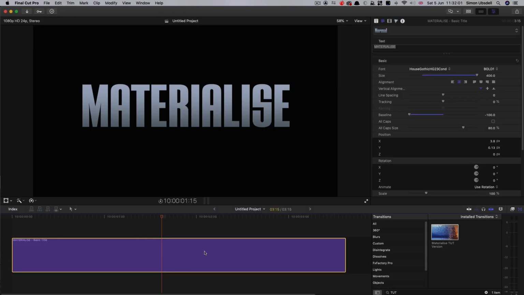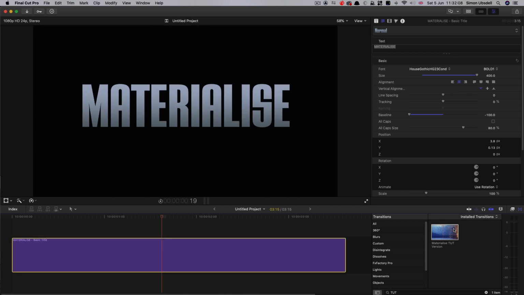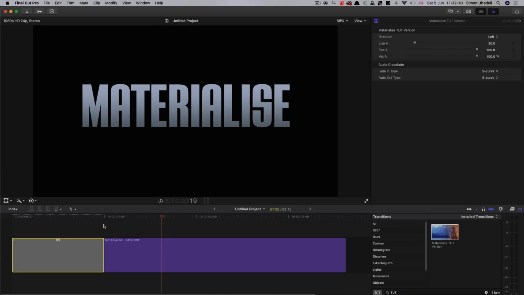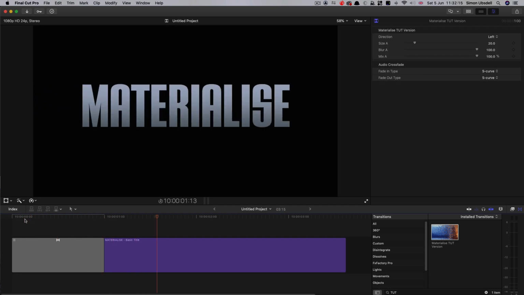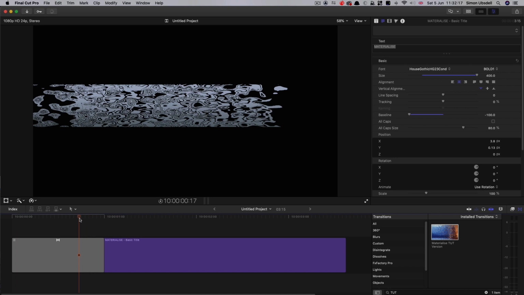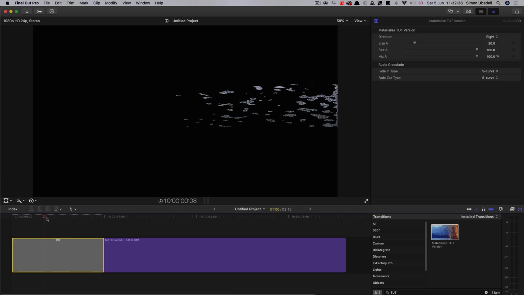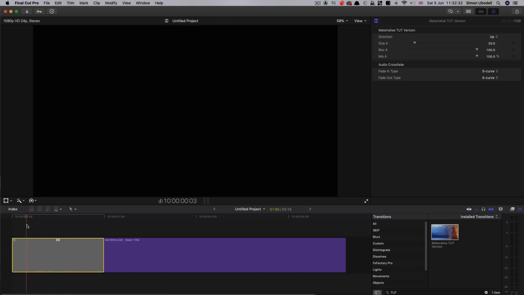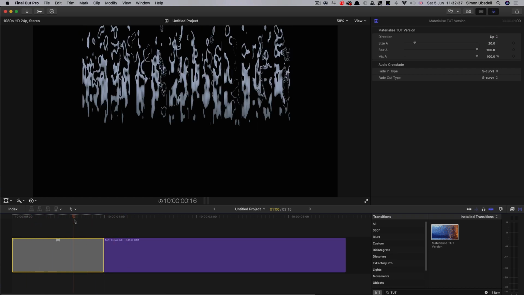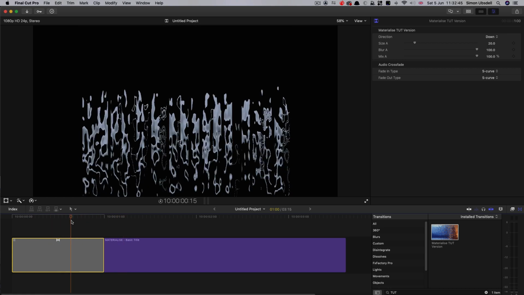So now here we are in Final Cut. I've searched for my Materialise transition, and I'm going to drag it onto the start of this clip. And then we've got a Materialise effect. Now, the left works correctly, the right works correctly, but you'll notice that up and down are wrong because this technically is now a down, isn't it? And the down is an up.